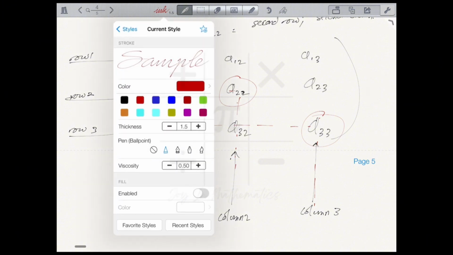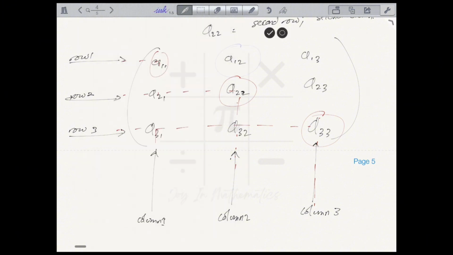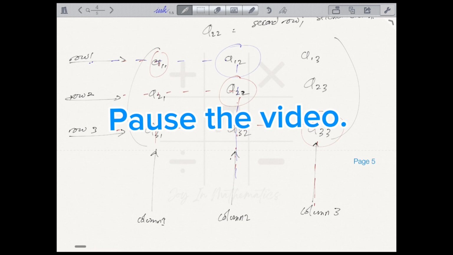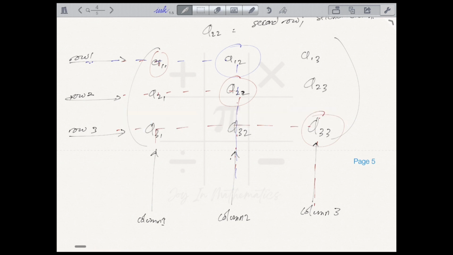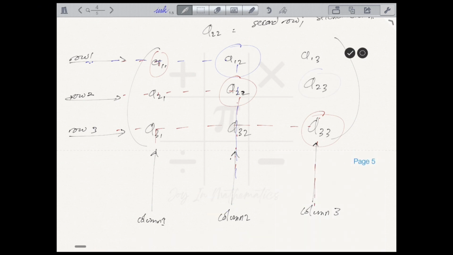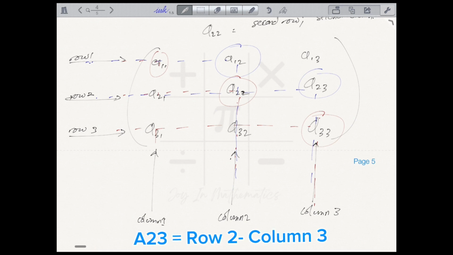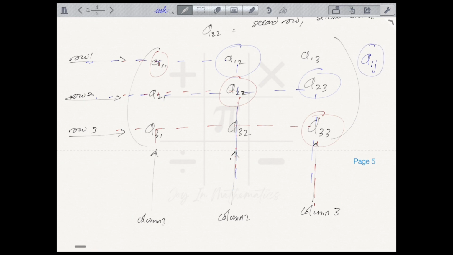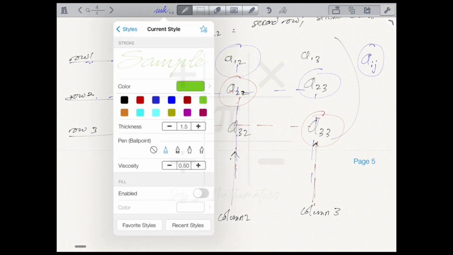Now let's take a look at this. I'll ask you, what is A12? A12 is here and here. So where is A12? Pause the video and give it a try. A12 is in the first row and the second column. Likewise, let's look at A23. This is the intersection, that means it is on row 2, column 3. Remember the matrix notation of the element as Aij, where i is the row number and j is the column number.